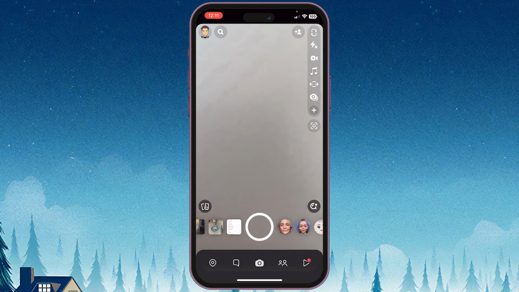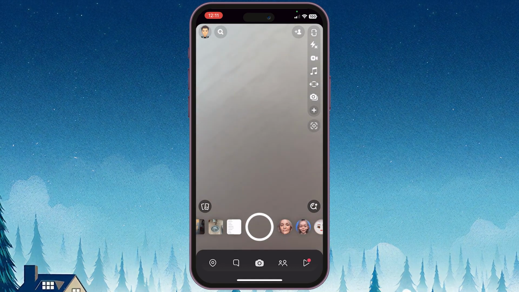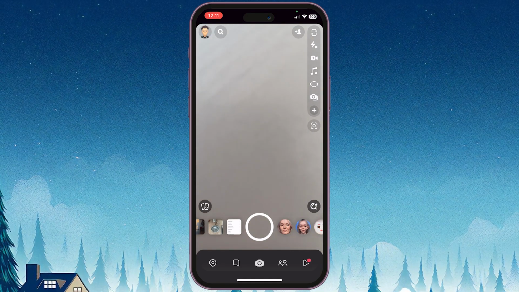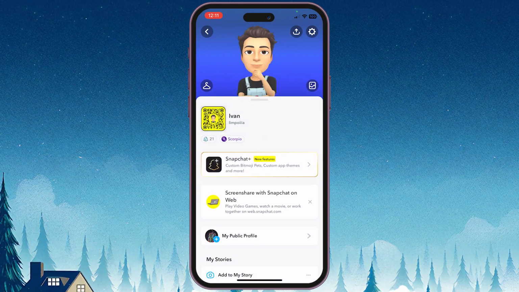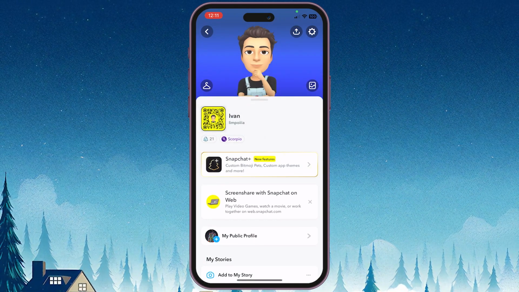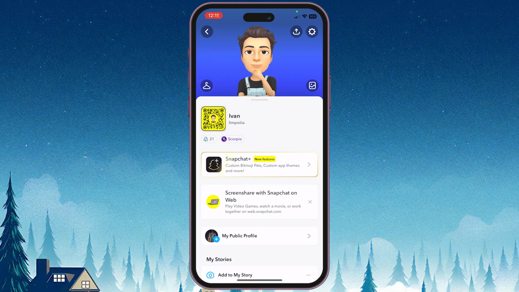Once you're in Snapchat, navigate to your profile. You can usually find this by tapping on your profile picture or icon. Look for the settings option within your profile settings. It might appear as a gear icon or be labeled as settings.